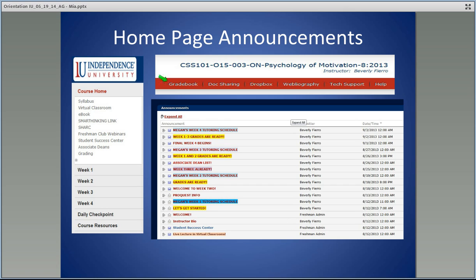This is an important document to read that outlines the expectations for each class, as well as the grading policies and other important information. Virtual classroom, this is where you'll find your live lecture, which is held once a week. The ebook link, which is where you can read your textbook. Smart Thinking, which is a writing lab resource.